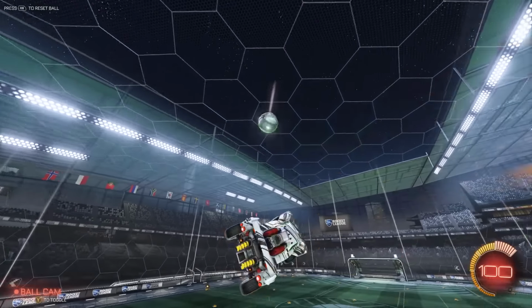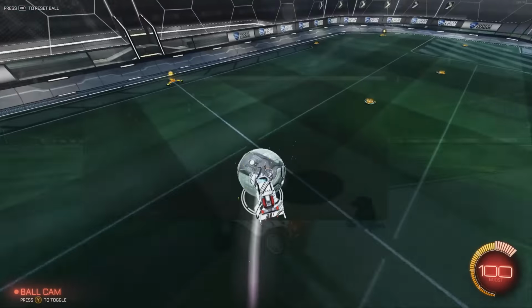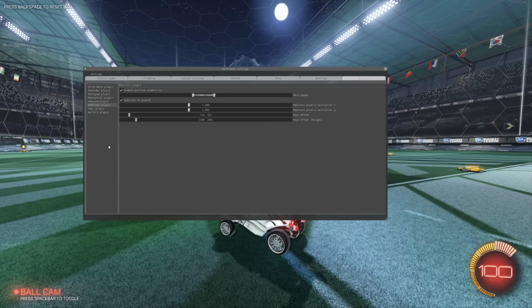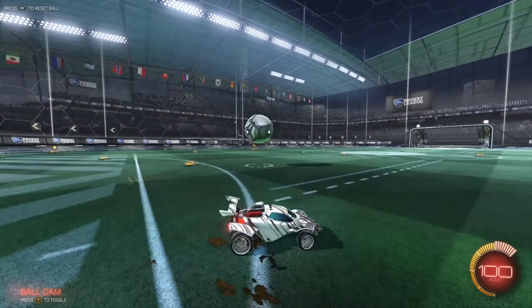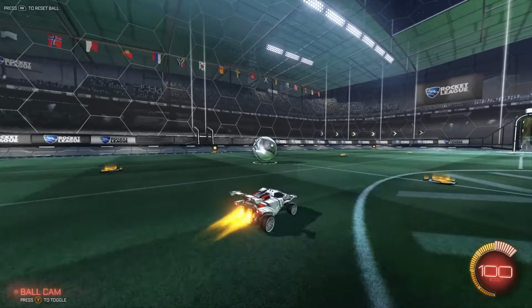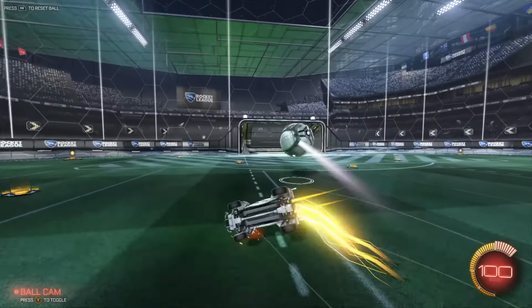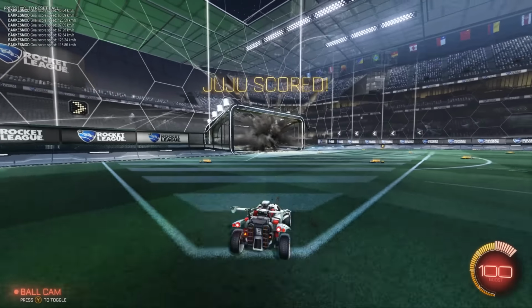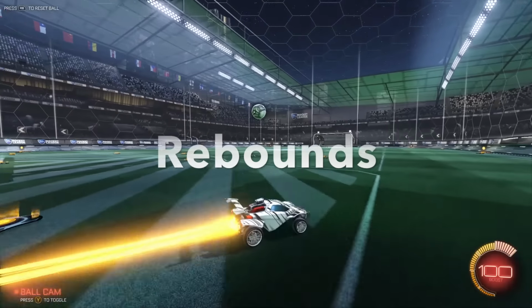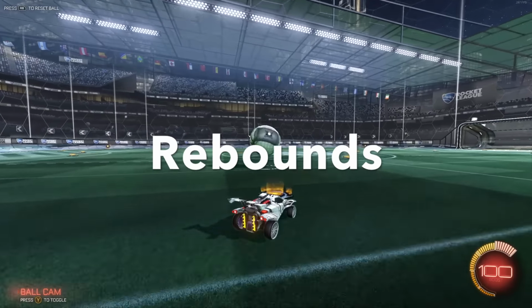To adjust and tweak the settings for this, head to the plugin tab of Bakkesmod, find the Redirect plugin, and have a go tweaking the settings. In particular, try experimenting with the Redirect on Ground checkbox, which will allow for lower ground passes, like the one seen in the video. Next up, let's take a look at the Rebound plugin.